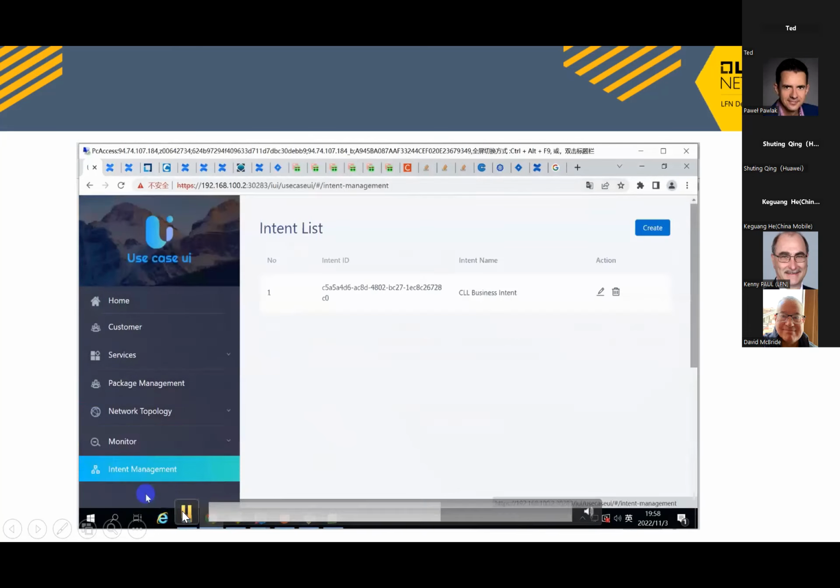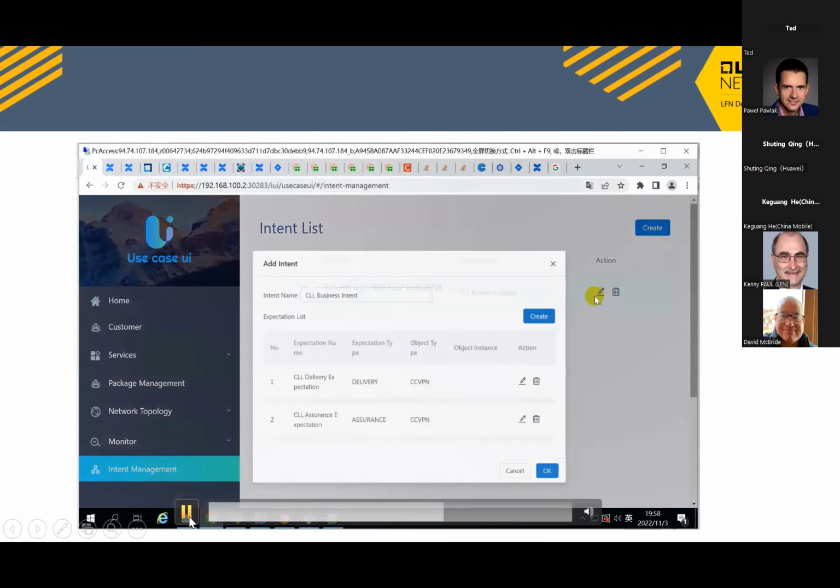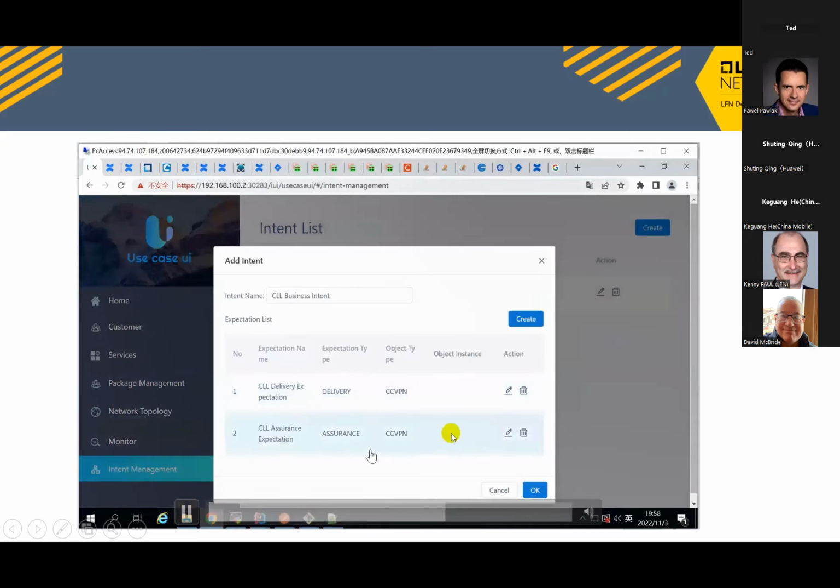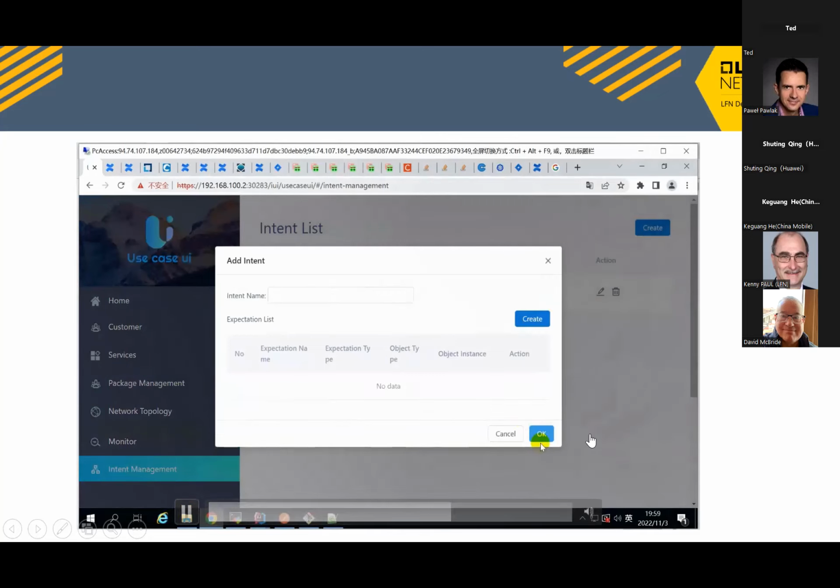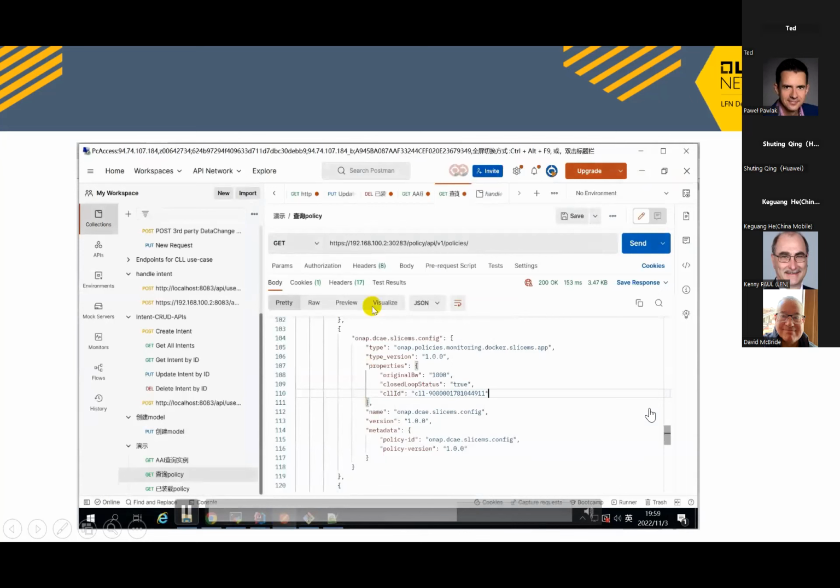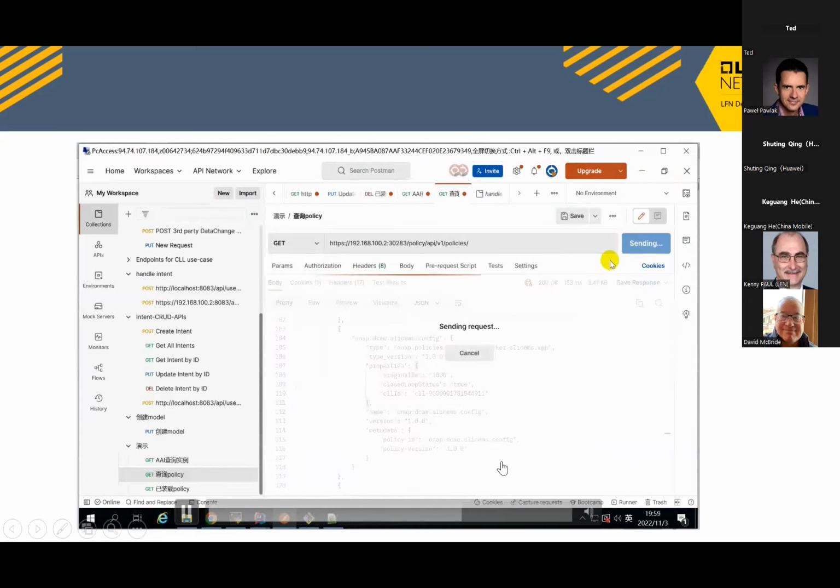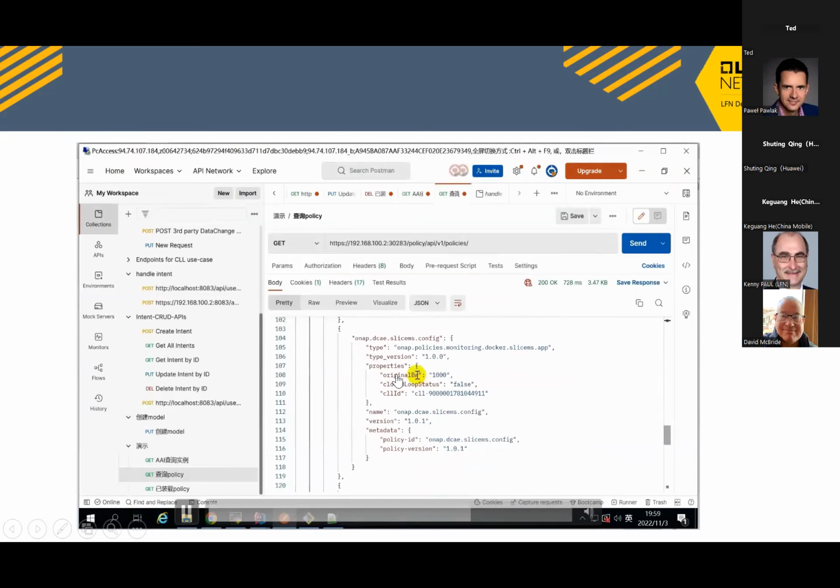And then let's modify the assurance intent. Let's just remove it and see what will happen. We will just remove the assurance intent. And now we will check the policies first to verify it's working. Yeah, you see here, after checking, the closed loop status has been turned off.